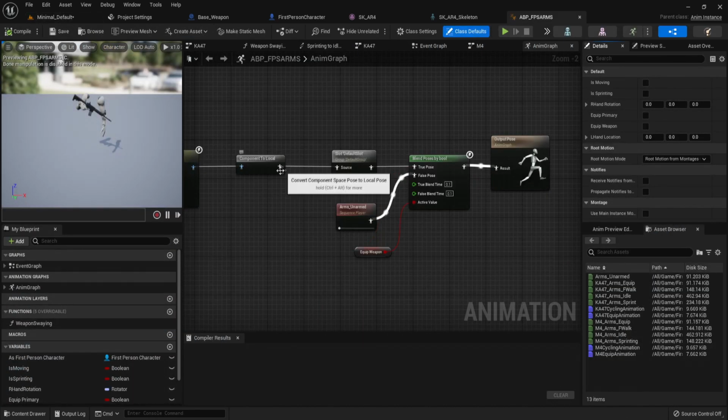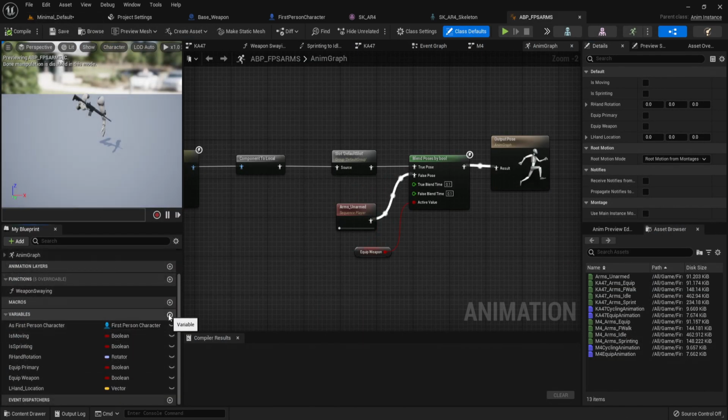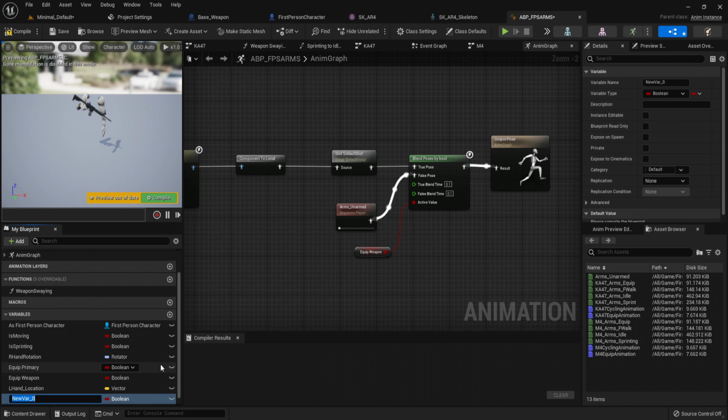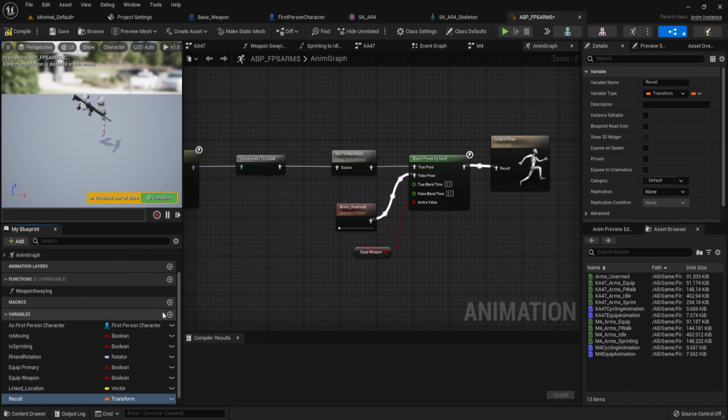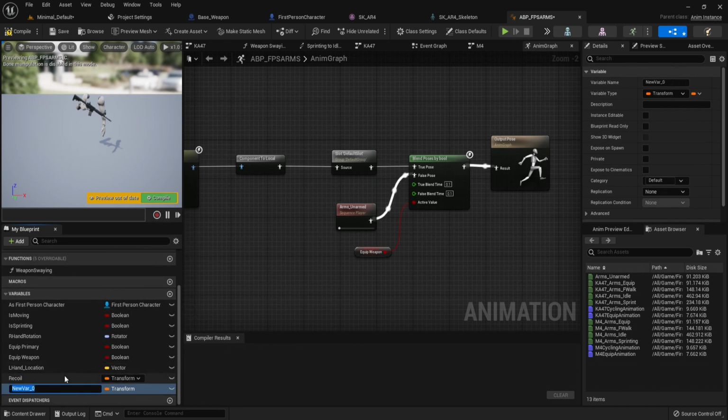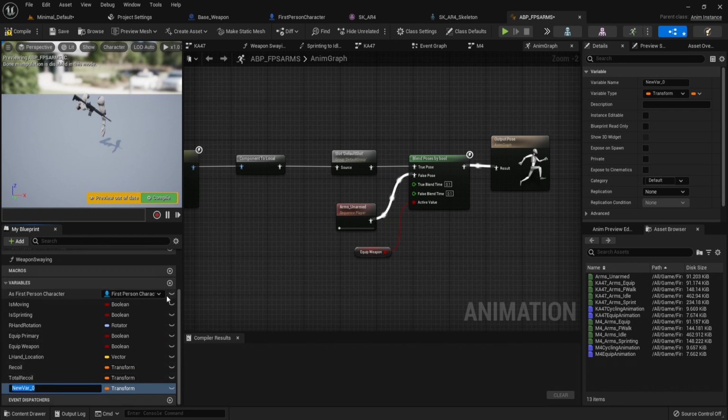Once you've done that, create three new variables. The first one being recoil, and make sure it's of type transform. Make another one called total recoil, so this will be the max recoil our gun can have, an empty transform, so the gun at no recoil.